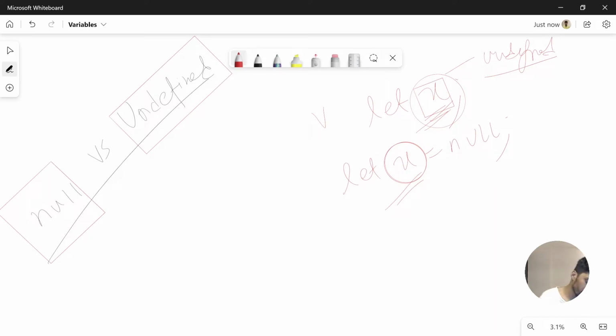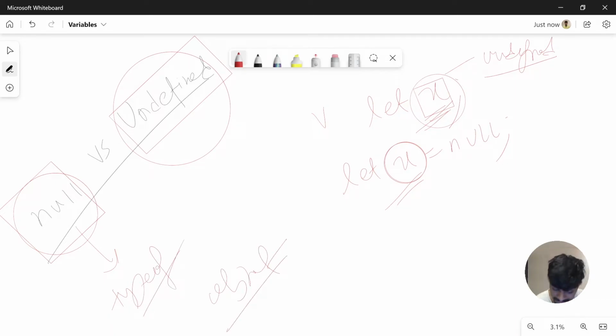Also, it differs in data type when you see the type of it. So if you see the type of null, it will generally return as an object, right, as an object. And if you see the type of undefined, it will generally return as undefined itself. So let's quickly see this thing in the code itself.